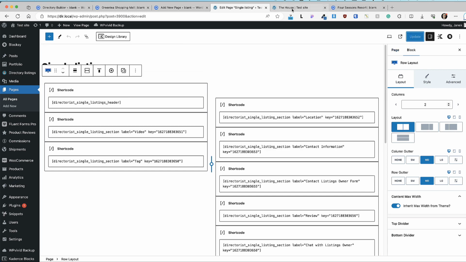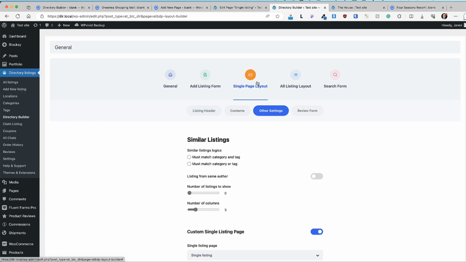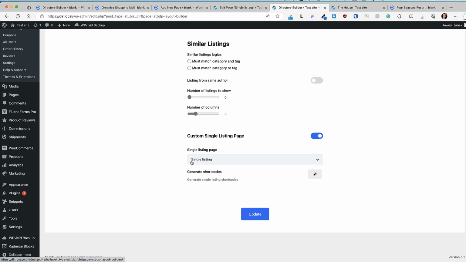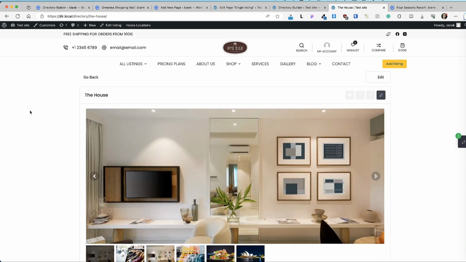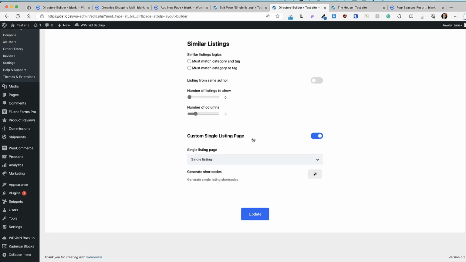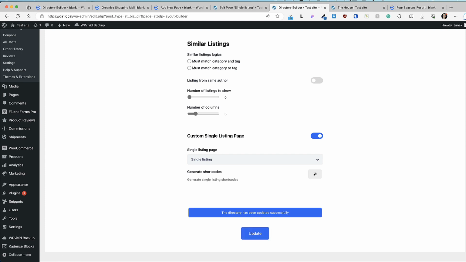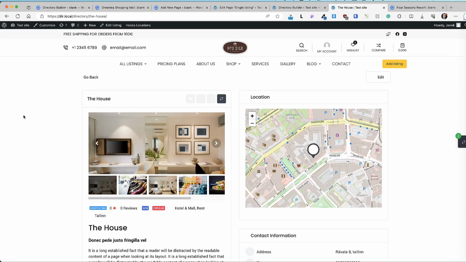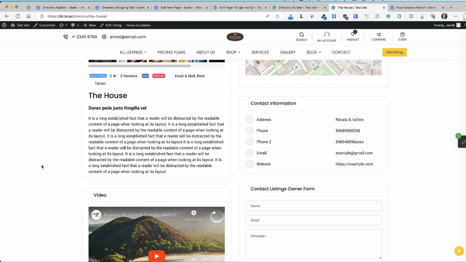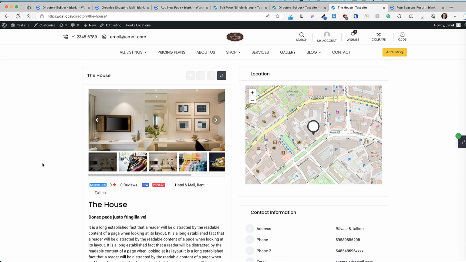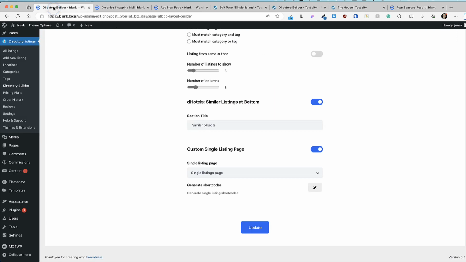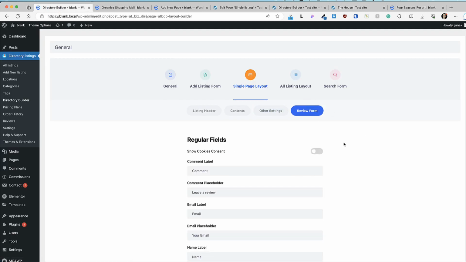Now when I update it and go to the single page layout, other settings, I'm gonna choose this single listing here. So just to compare, this is the original view for this theme. If I activate custom single listing page, update it, refresh it, then it looks like this one here. So basically you can create your own custom single listing pages without any hassle. Next one, review form, show content and some other options here.